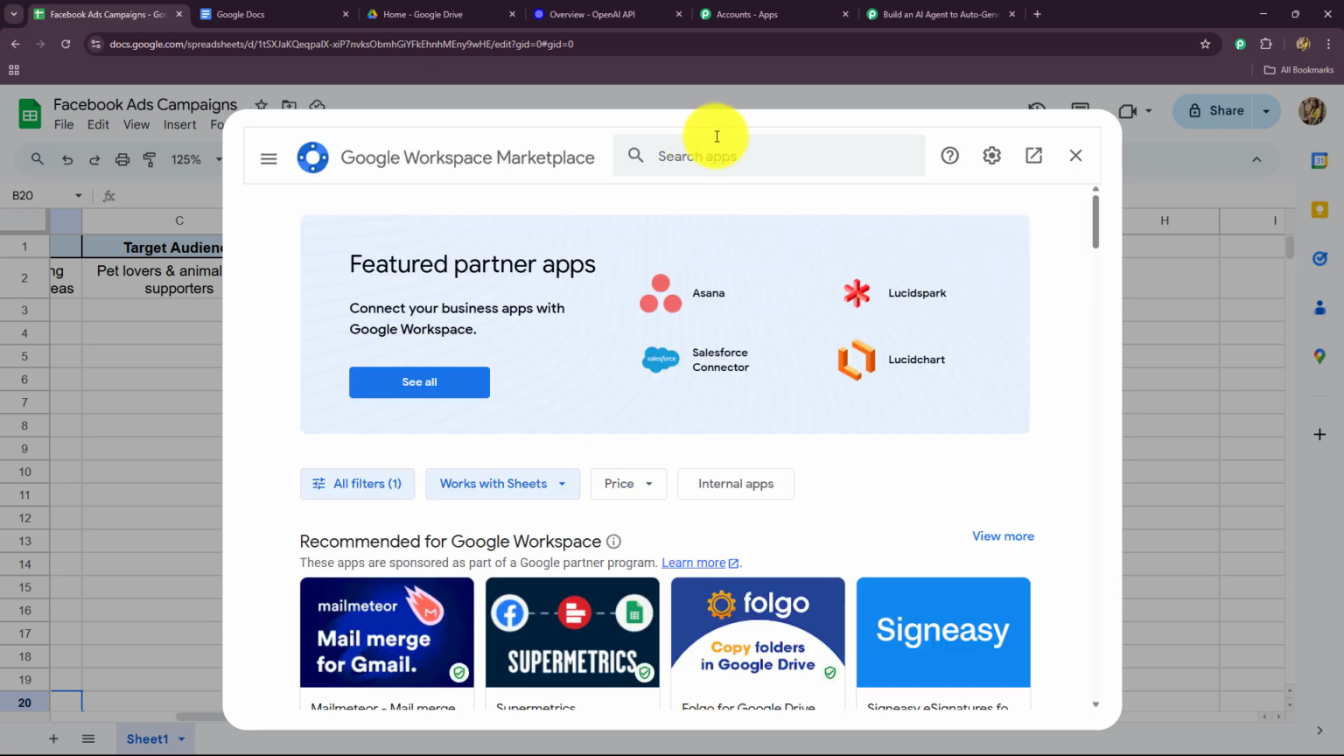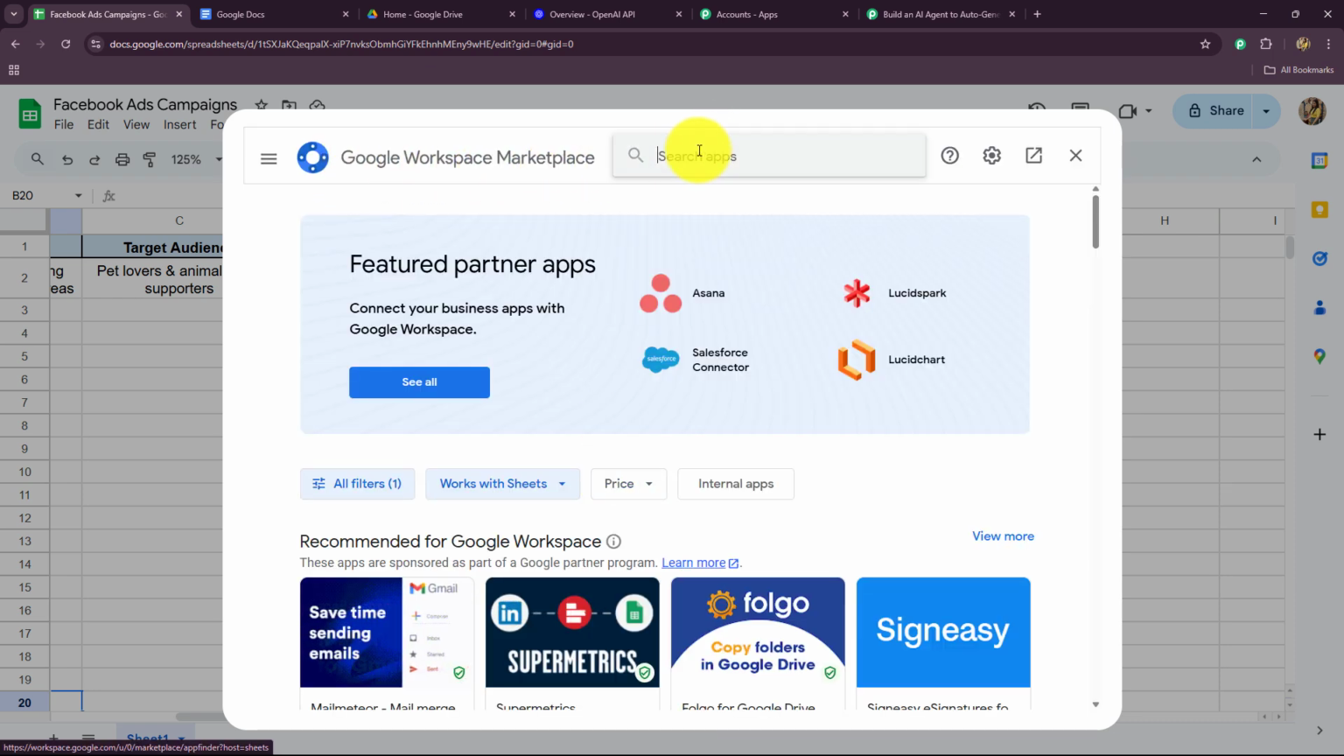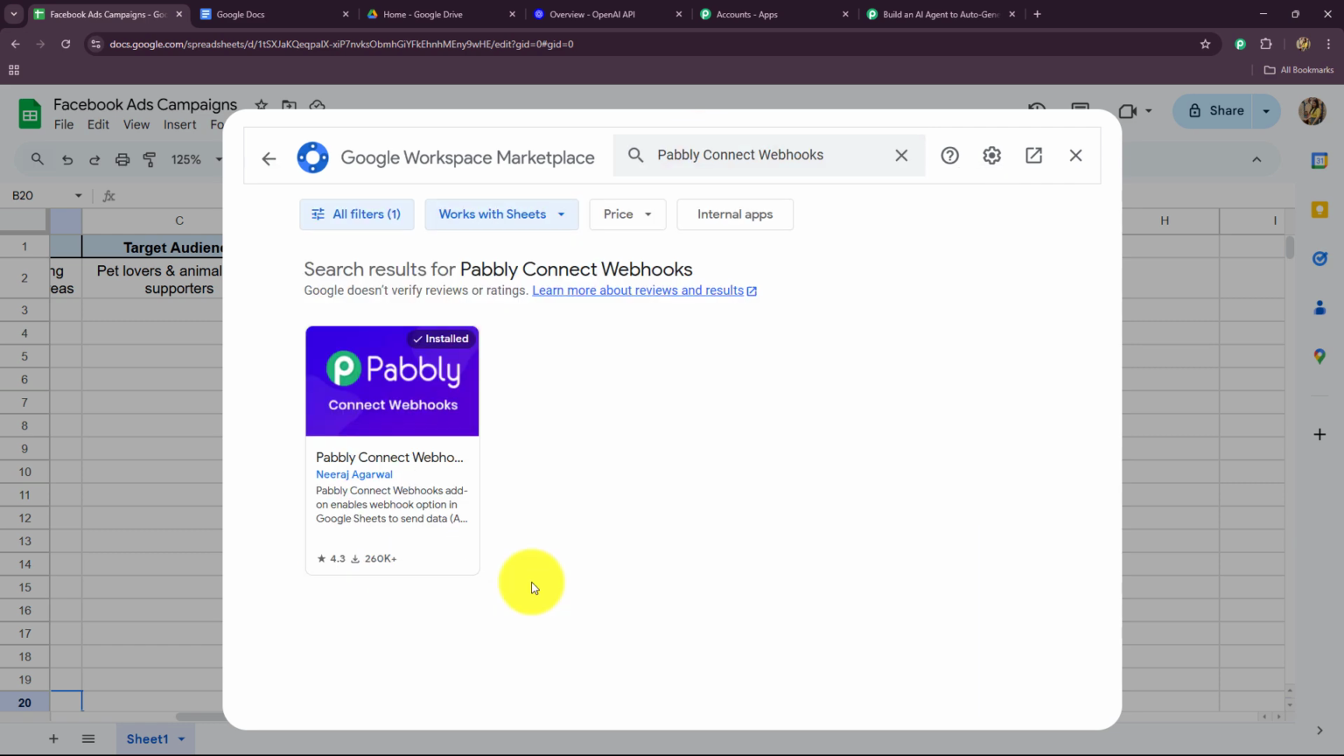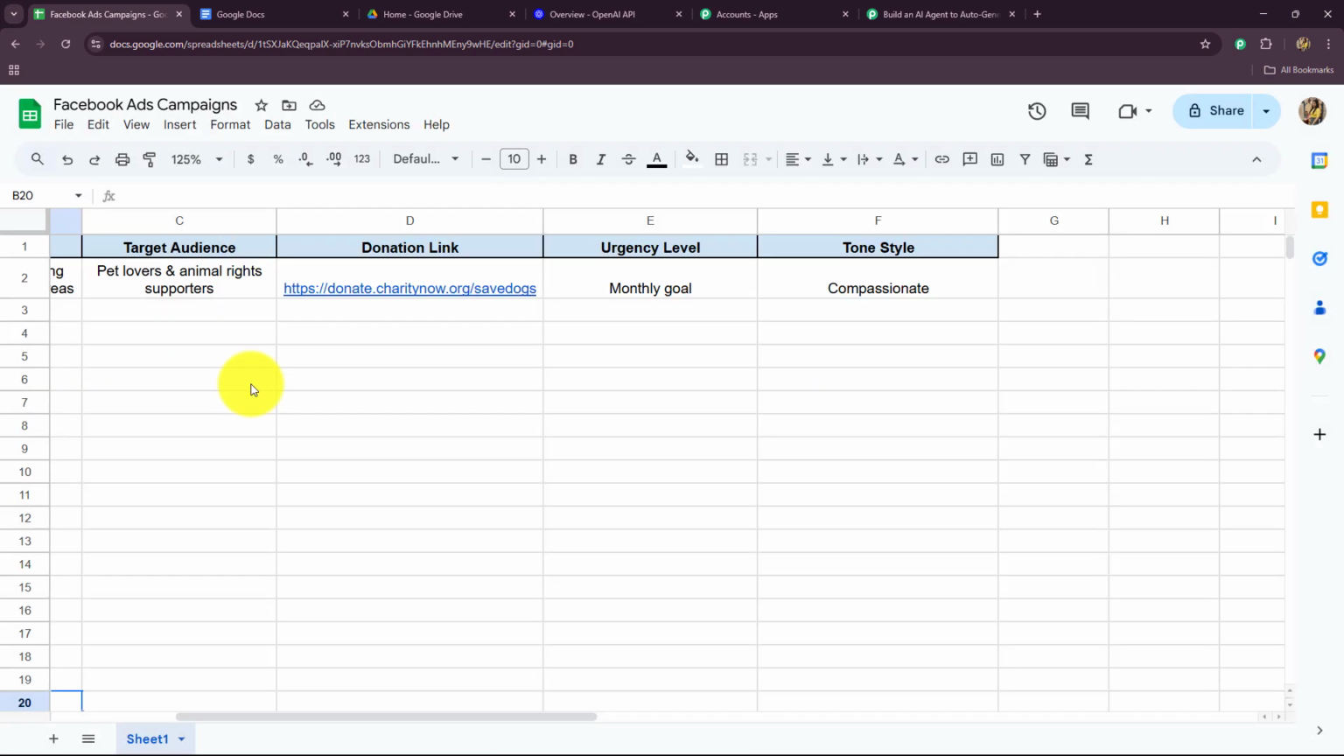For that, we have to install an add-on with the help of Google Workspace Marketplace. So here the add-on is Pabbly Connect Webhooks. So we need to install Pabbly Connect Webhooks inside Google Sheets to build the connection between Google Sheets and Pabbly Connect. You can see that I have already installed this add-on, so I'm going to quickly cross it. I'm going to take you back.